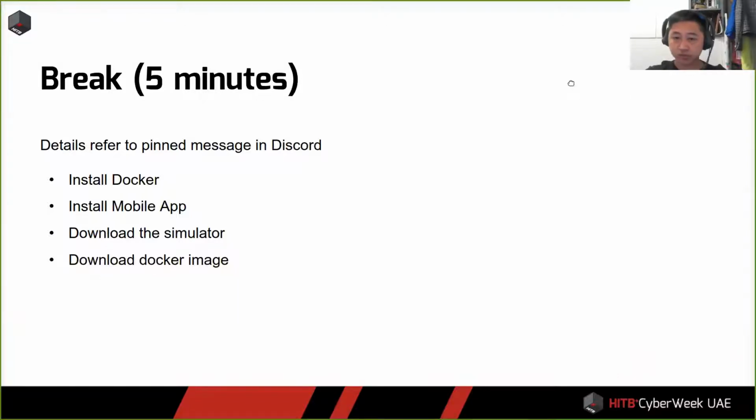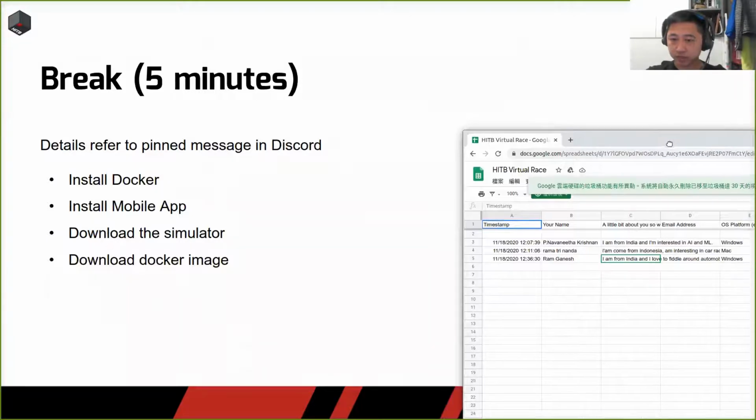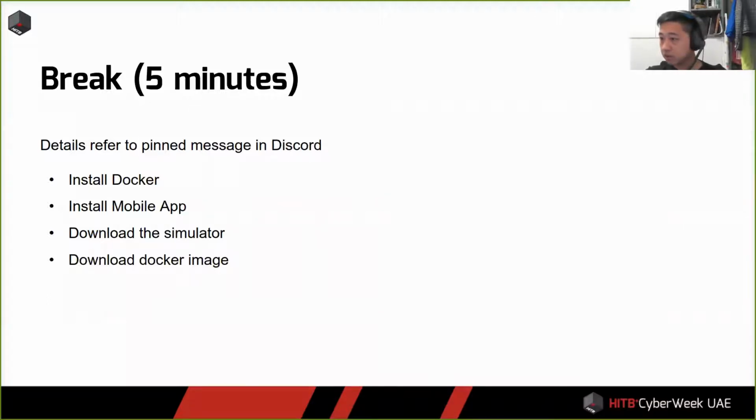Great. We have 3 people signing up already. So I can see that there are 2 people who are using Windows, right? So do you guys have Docker installed already?